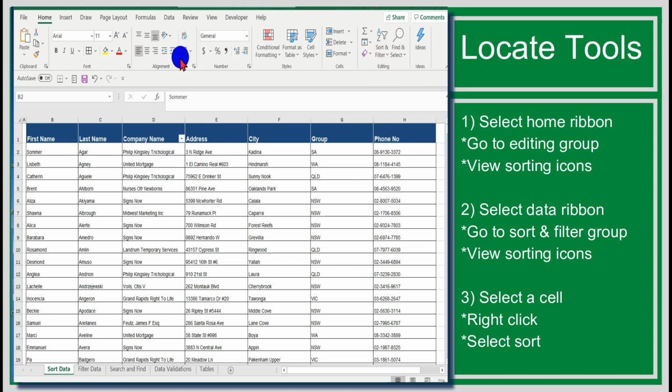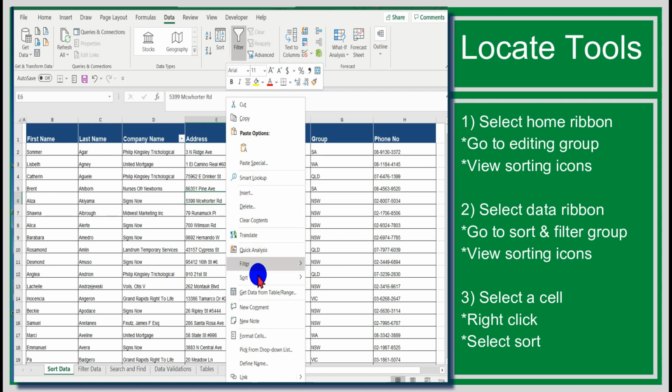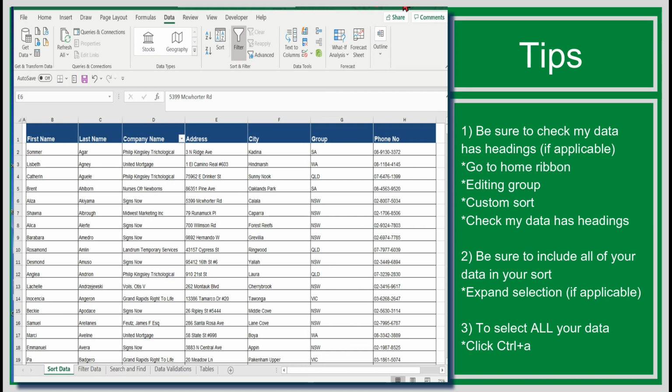You can also access your icons by going through the Data tab, going to the Sort and Filter group, and here you will locate the same set of icons that I just reviewed. In addition, you can also locate the tools by right-clicking inside of a cell, and here you will have your sorting icons.